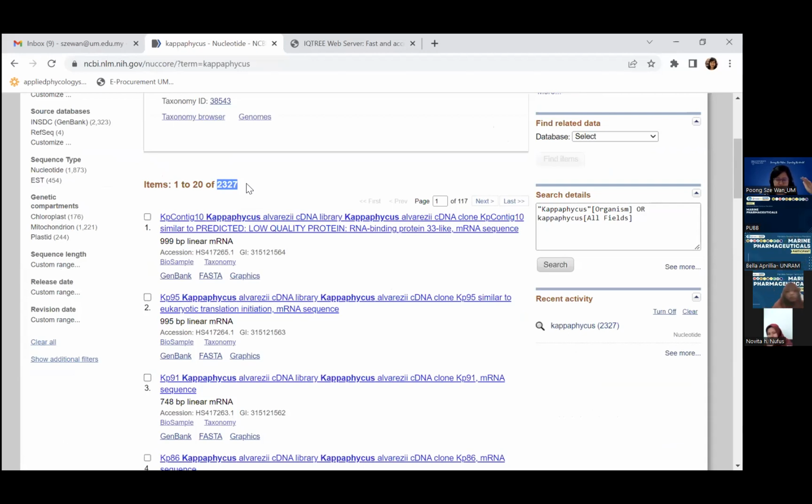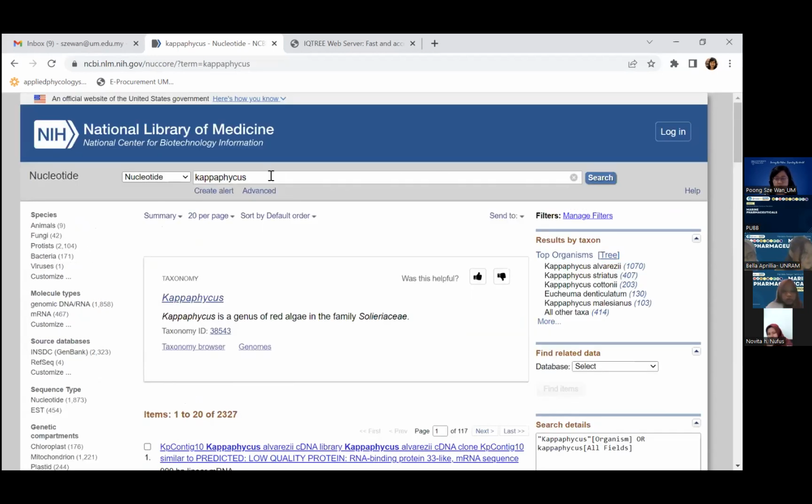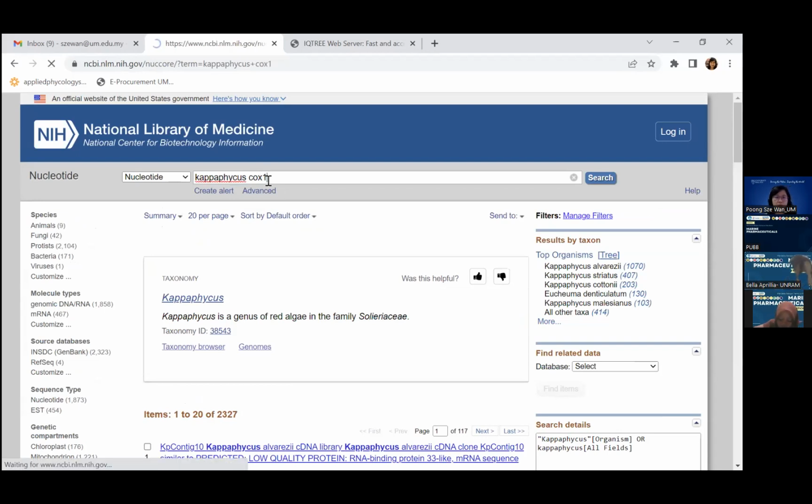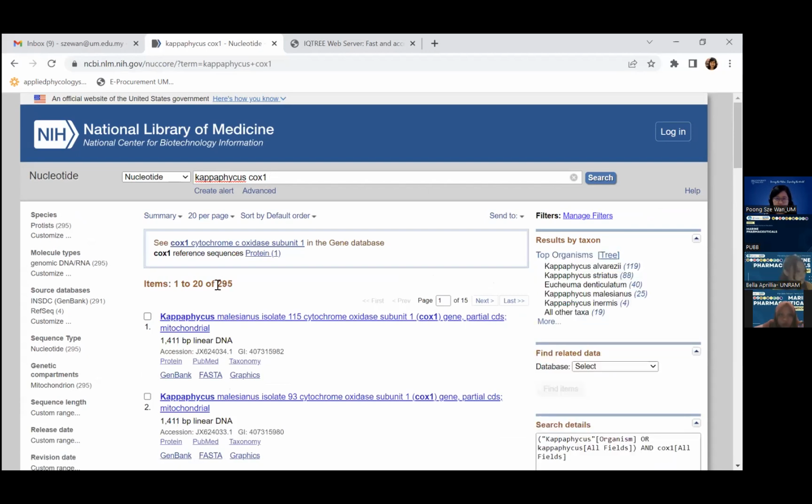So if you're going to look at them one by one, it's going to take time, right? So what I would suggest is, if you know what your genus is and you already know which molecular marker you want to use, in our case COX-1, if you type Carpophyllum COX-1 and search, it will narrow down to 295 sequences. These are the reference sequences that you can use, but it doesn't mean you have to use all 295. I will tell you how to filter among these 295.